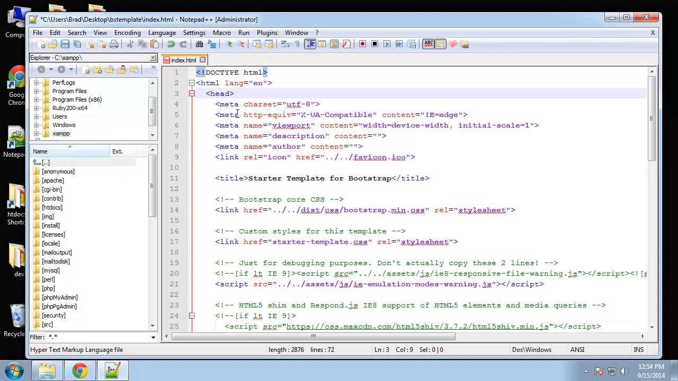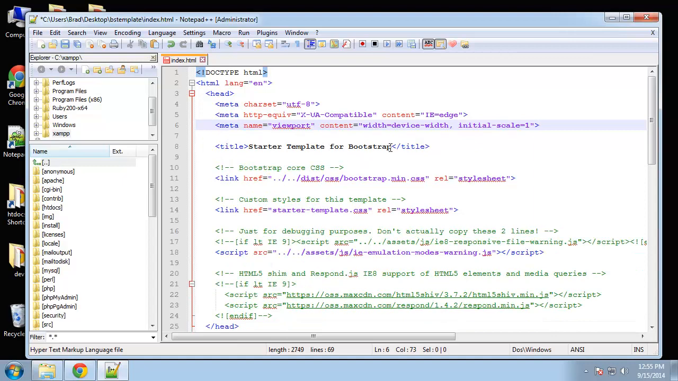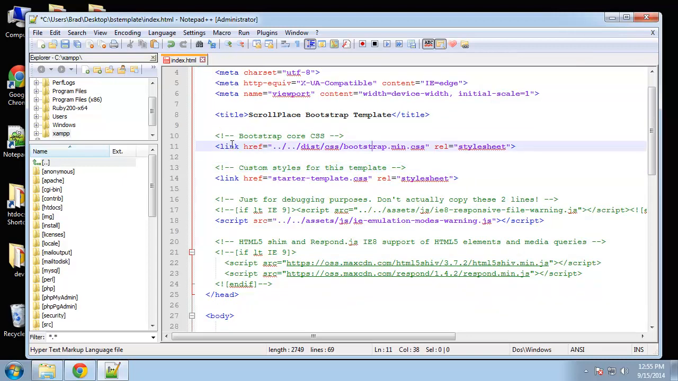Okay, so we have a basic layout here. We'll keep the character set and the viewport. We don't need description, author, or favicon. Our title, let's just change that to scroll place bootstrap template. And then to link to our CSS, you can see that this is going up a few folders and then into the dist folder. Ours is going to be right in our CSS folder, so we can get rid of this. And we're using just bootstrap.css.